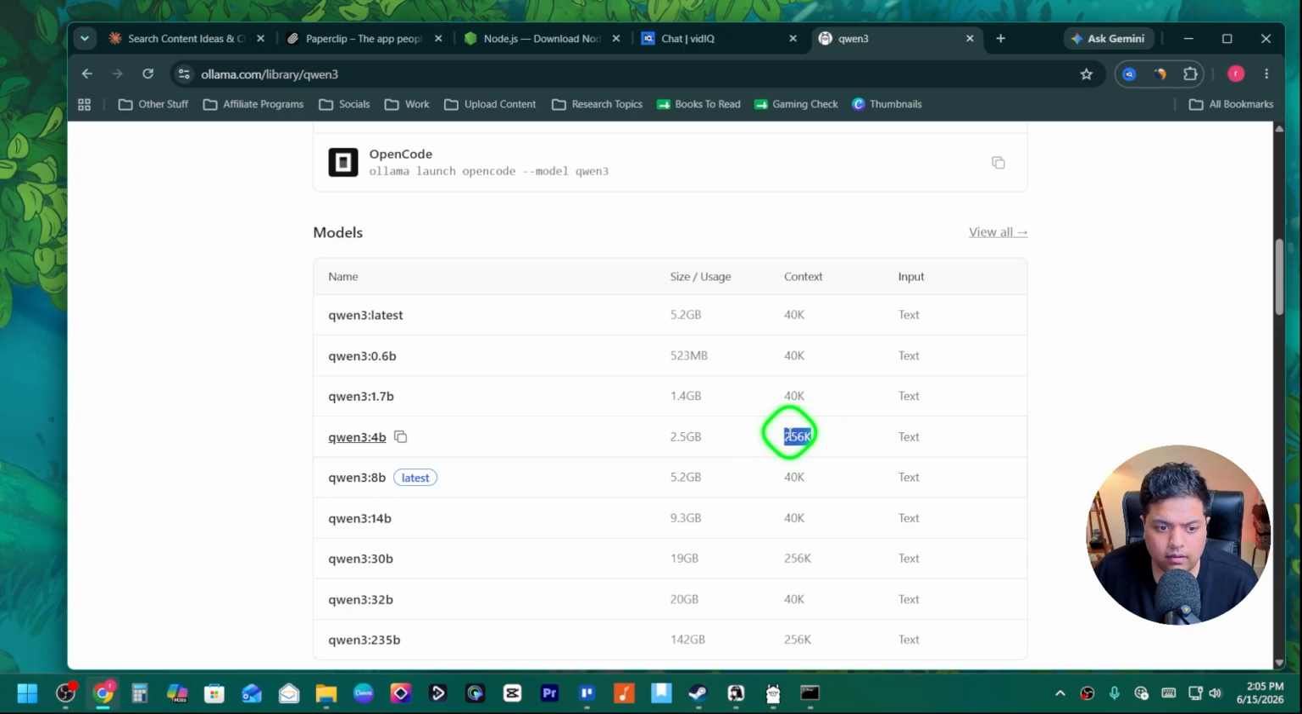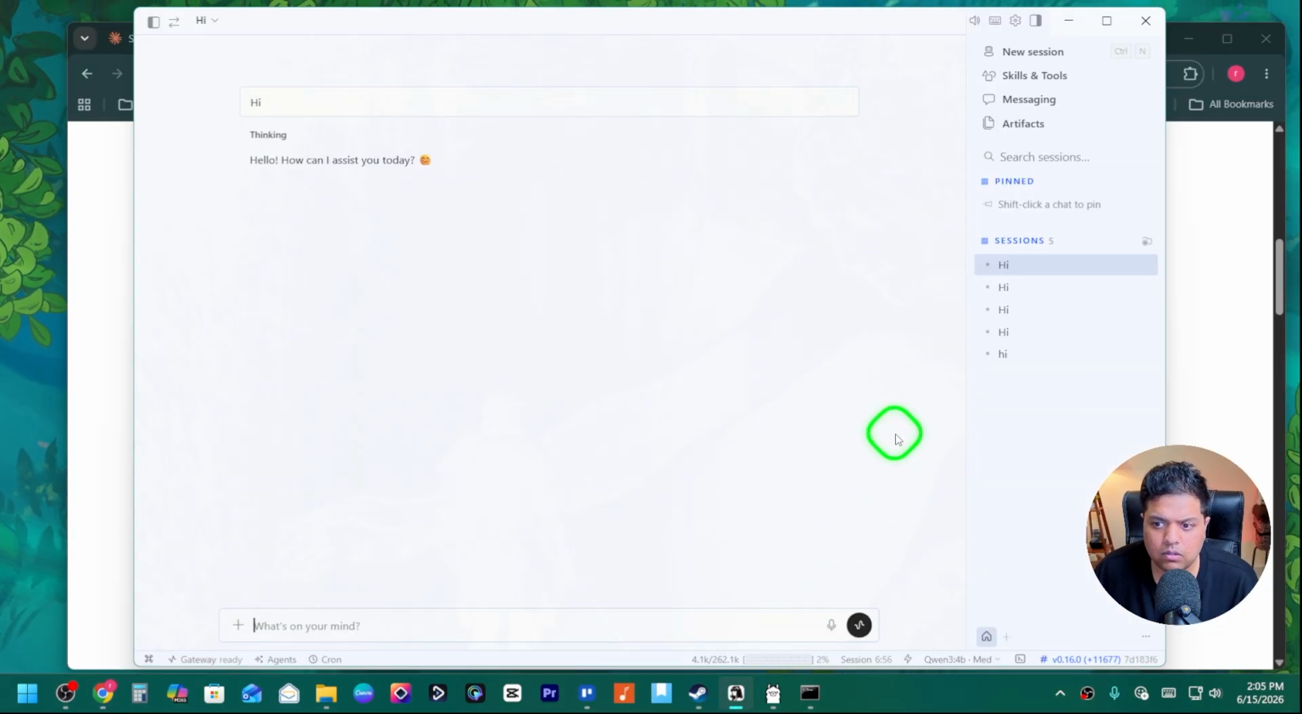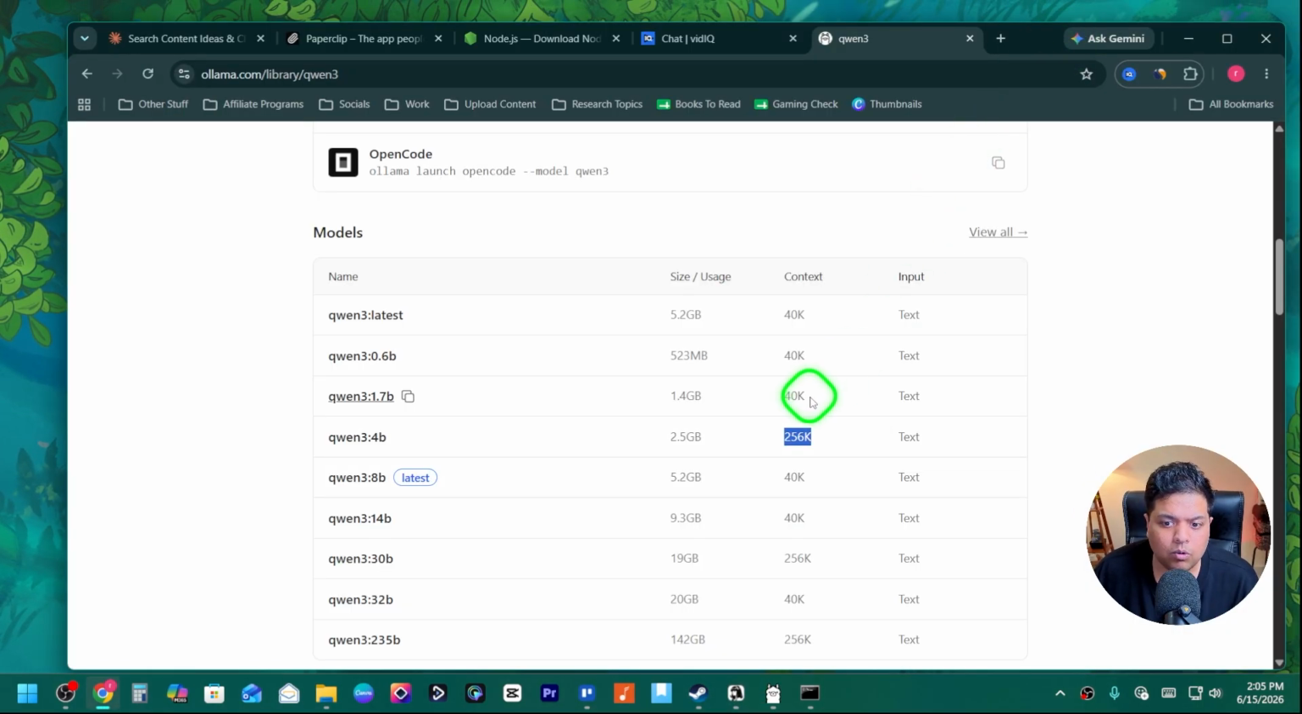And it would be required if you're using this model with some agent like Hermes agent. They do not want anything below 60K context window. So yeah, this is going to be the best one and the least resource intensive on your laptop or PC.